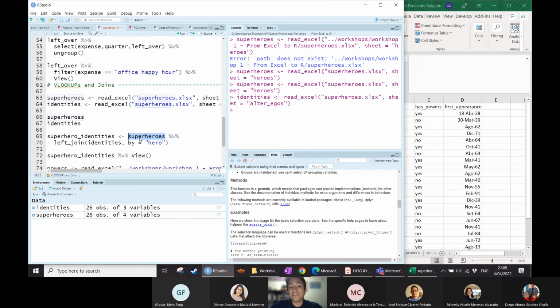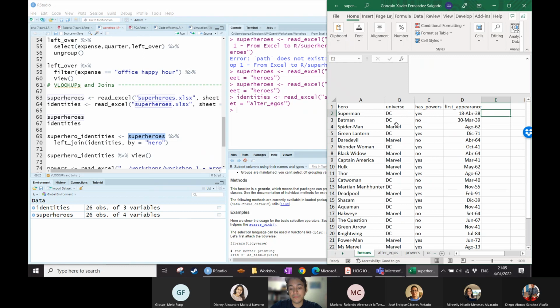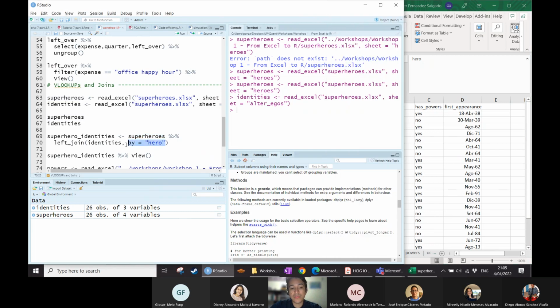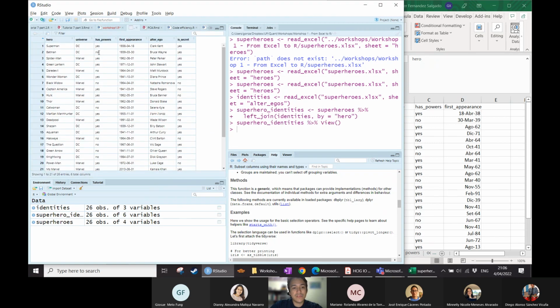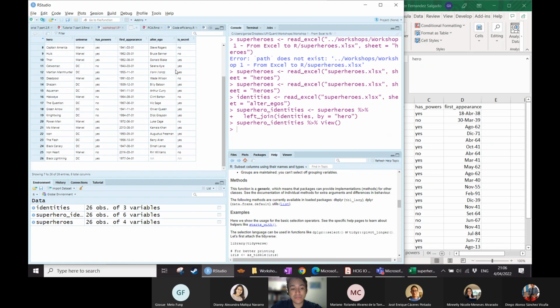It does need something to base itself upon. It actually is smart enough to know that there's a hero here and a hero here, and it will automatically pick it. But it's always preferable that you specify it. So we're going to join by hero. Okay. So we had our general superhero database, which are the first 4 columns, and we've added its alter ego and if it's secret or not.